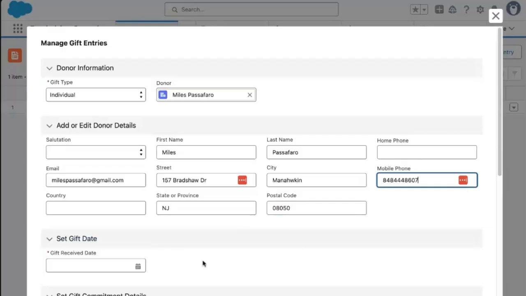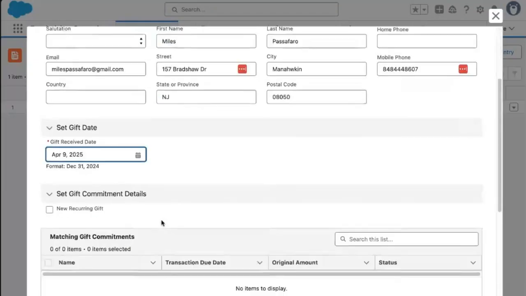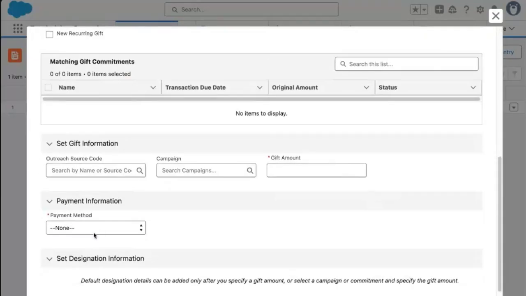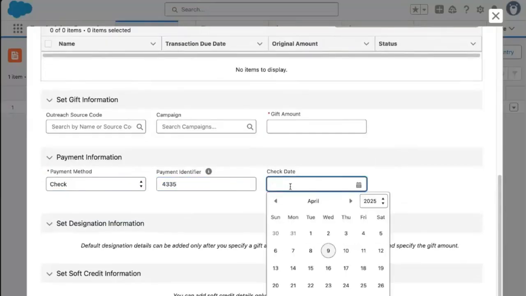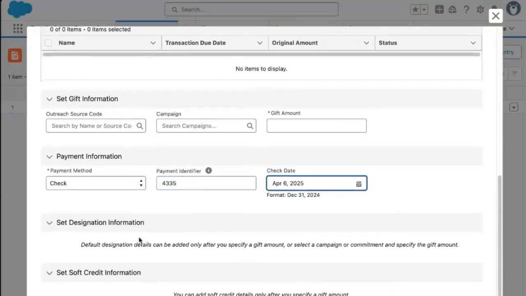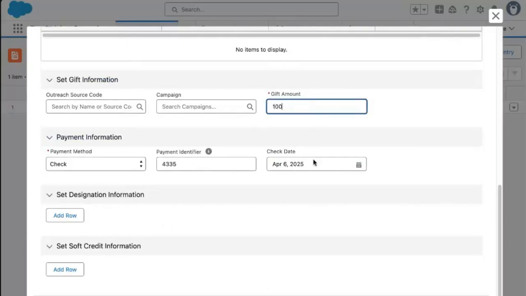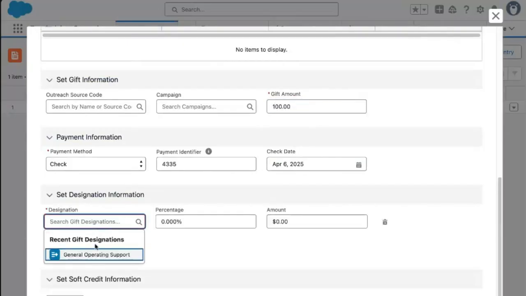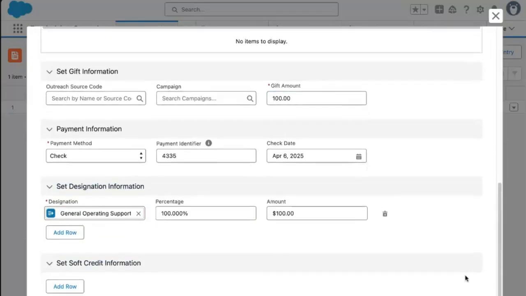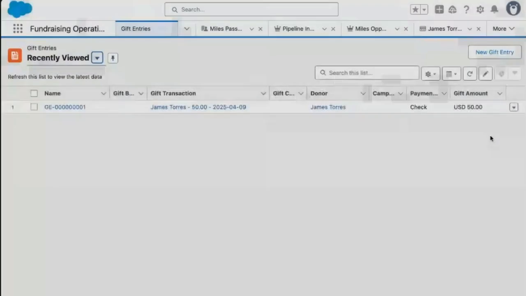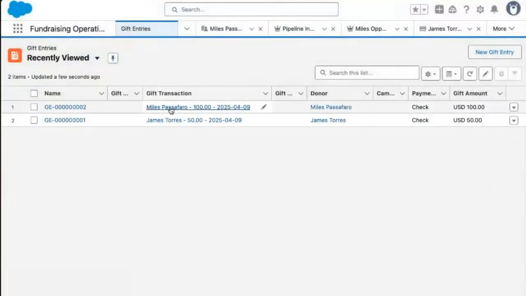This gift again was received today via check. And we'll say the check date is the 6th. Amount was for $100. And we're going to say all of it's going to general operating this time. Nothing to nutrition. And no one's going to get a soft credit. So we created that gift again.